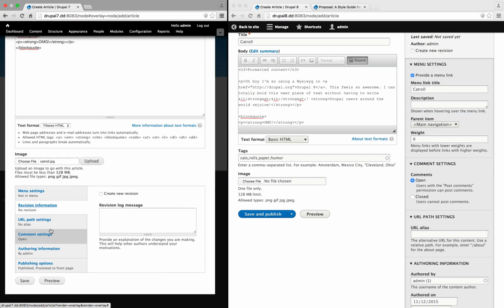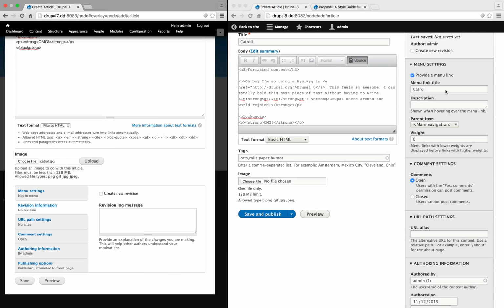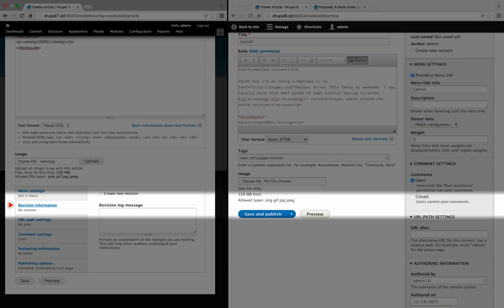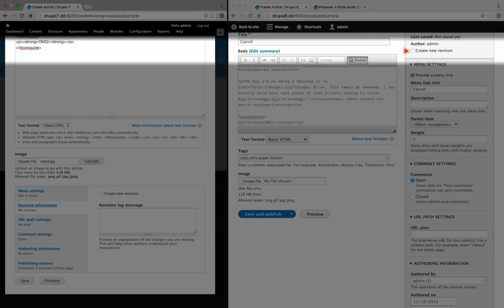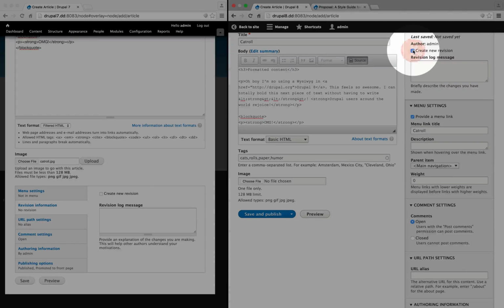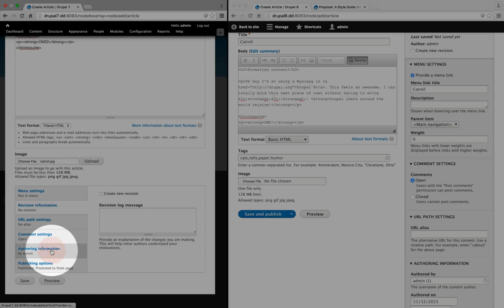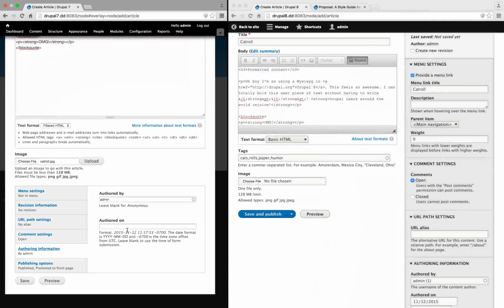There aren't a lot of differences in the options in 7 versus the options in 8, with just a couple of exceptions. In the revision information section, the revision log message is hidden by default. You have to click Create New Revision to display the log message option here. And in authoring information, the authored on date no longer requires that you follow a particular format.